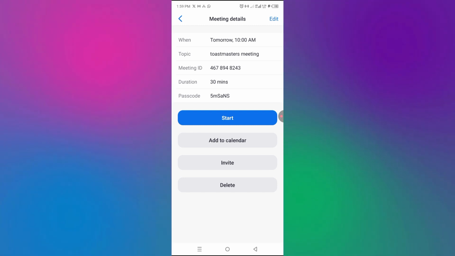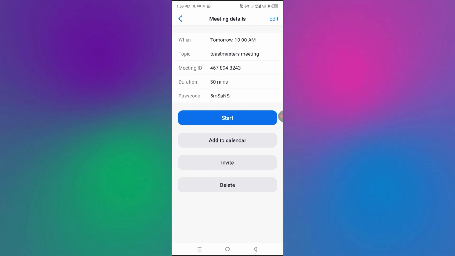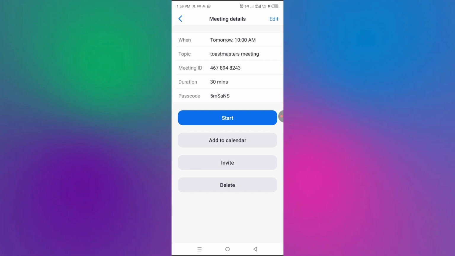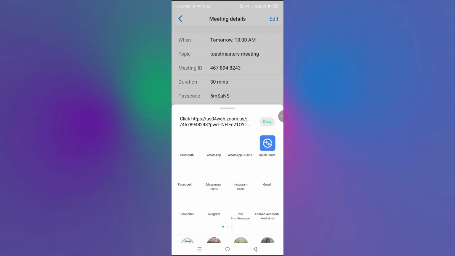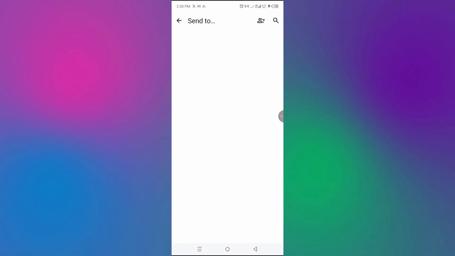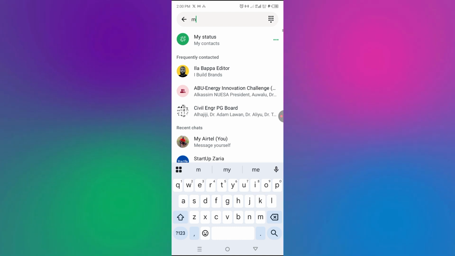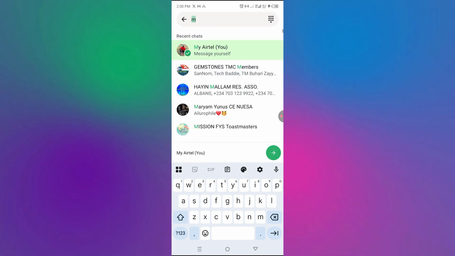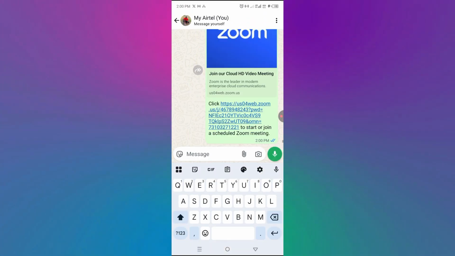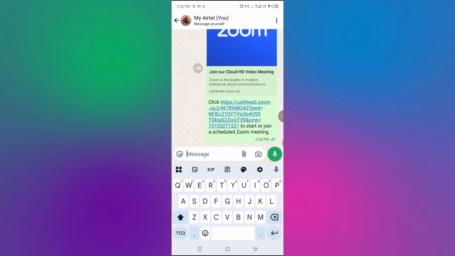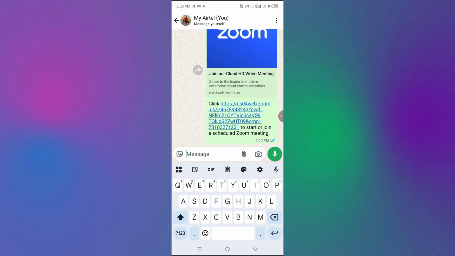You can copy the details. This is the meeting ID. This is the password. And then you can invite people. You can add to calendar and you can start the meeting also from here. So let's say we can invite people. Let's say we'll share this to my friends on WhatsApp. Okay, so I just click on send and now sending the invite. So anybody with this link can just join the meeting. As you click on this link, you can join the meeting.